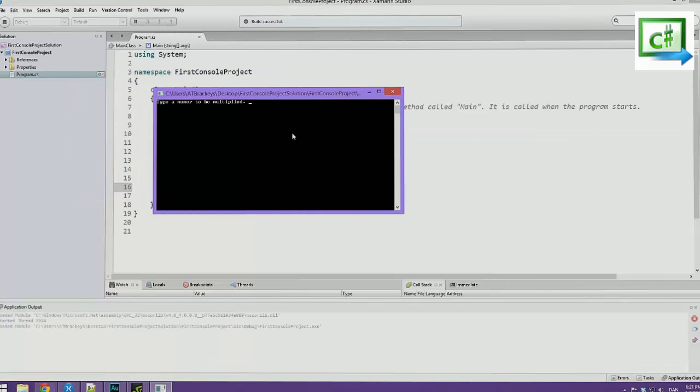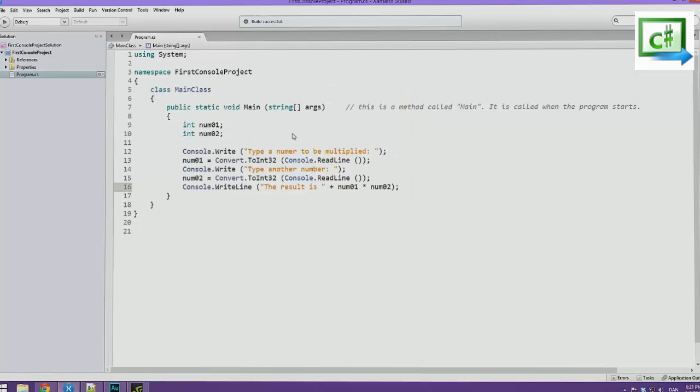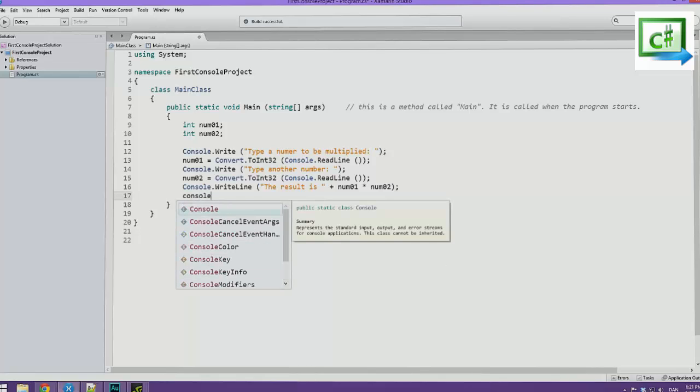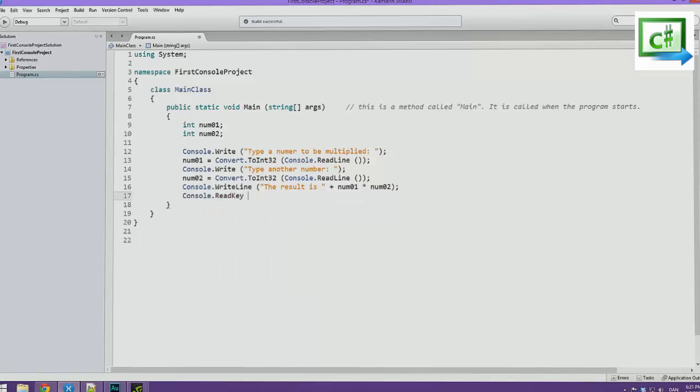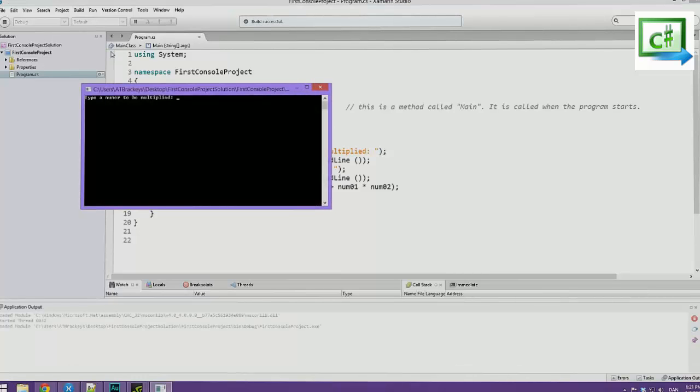I'm going to do 25. Type another number. I'm going to do 2. And now it says very quickly that the number is 50. But remember, again, we always have to wait for user input before the console closes on Windows. So we're going to do Console.ReadKey here so that it won't just quickly close on us. And now we can run through this, and I promise you it will work this time. We can say 30 times maybe 5 is 150.